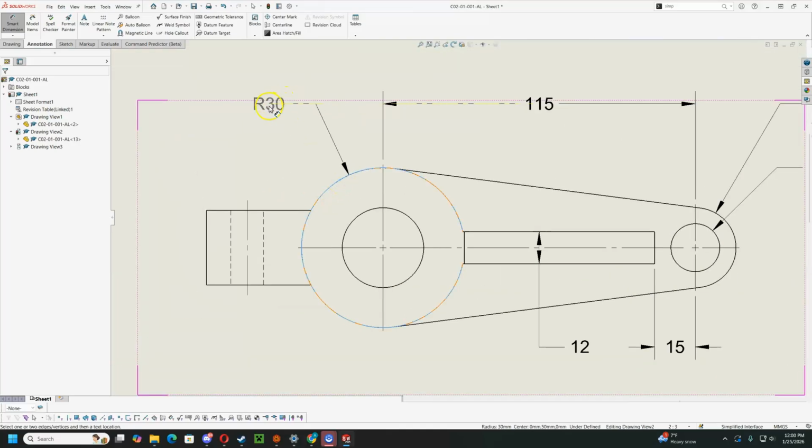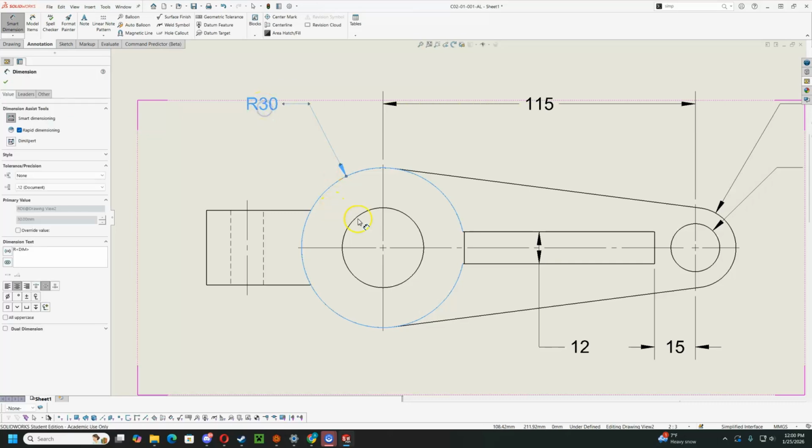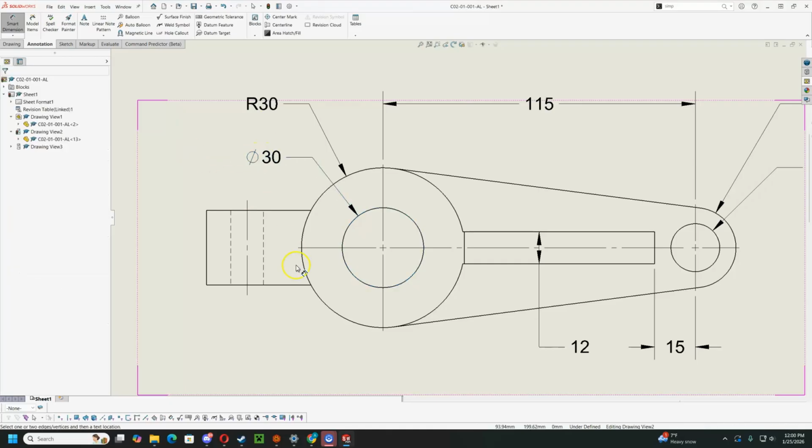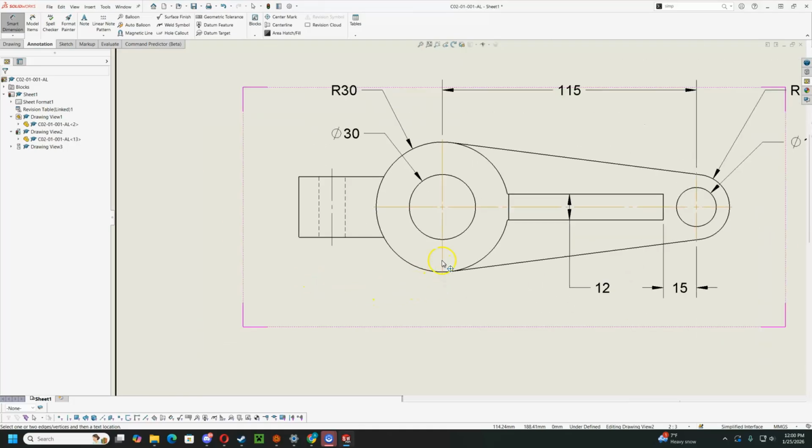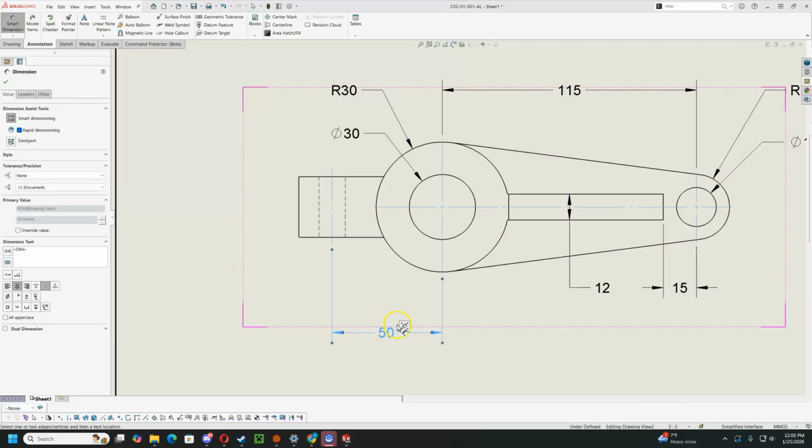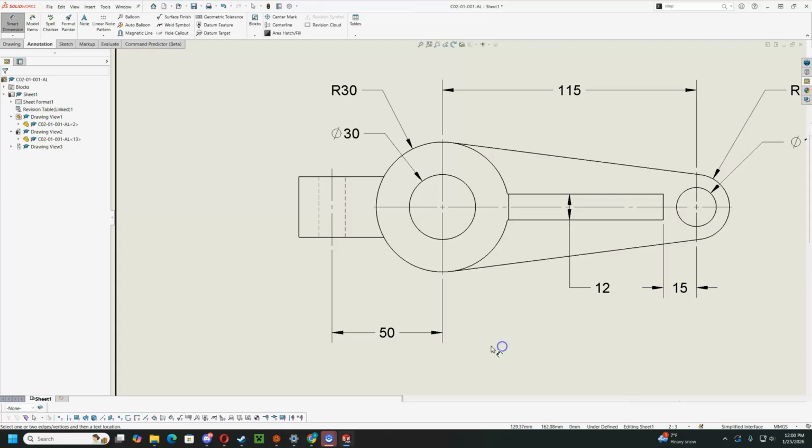Dimension the diameter here, radius 30. Again, I'll go up till it's in line with the 115. The diameter 30, bring that till it's right under my radius 30. I'll do my length of 50 from center line to center line, or center mark to center line. Place it, dimension, centered. Now this one doesn't quite fit in line with those.